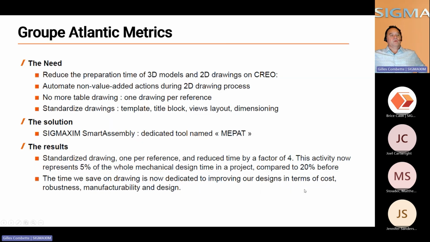With the conclusion for them, okay, what was the need for them? The needs were what I said, but it's recapped here. Reduce the time for the preparation, remove the non-value added. We want people to have more time to do something else, more time to dedicate themselves to improving designs and not just spending time on making 2D drawings. No more table drawing, which was a huge win for them, and something standardized that looks always the same. So we did this application for them.